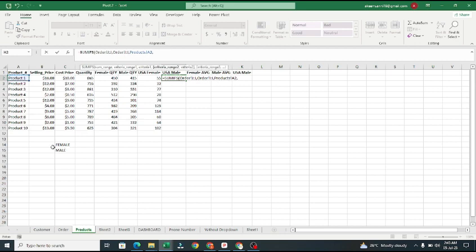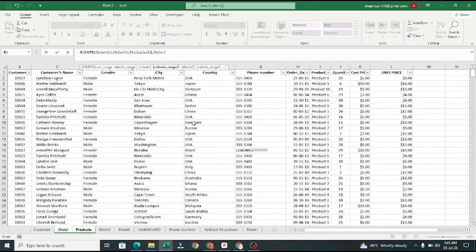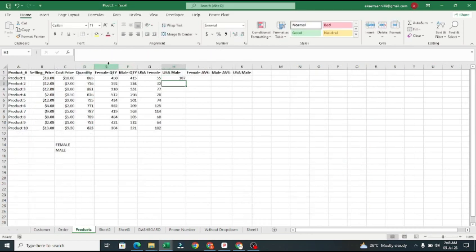Then our criteria range 2 is going to be in order. Let's go back to order. Let's say we want to choose country second, comma. Then I'll choose in double quotation, let's put in USA, quotation, comma. My third criteria is going to be in gender, comma. Now we are looking for male, in double quotation, male. So close my quotation, then I'll close my bracket and press enter.